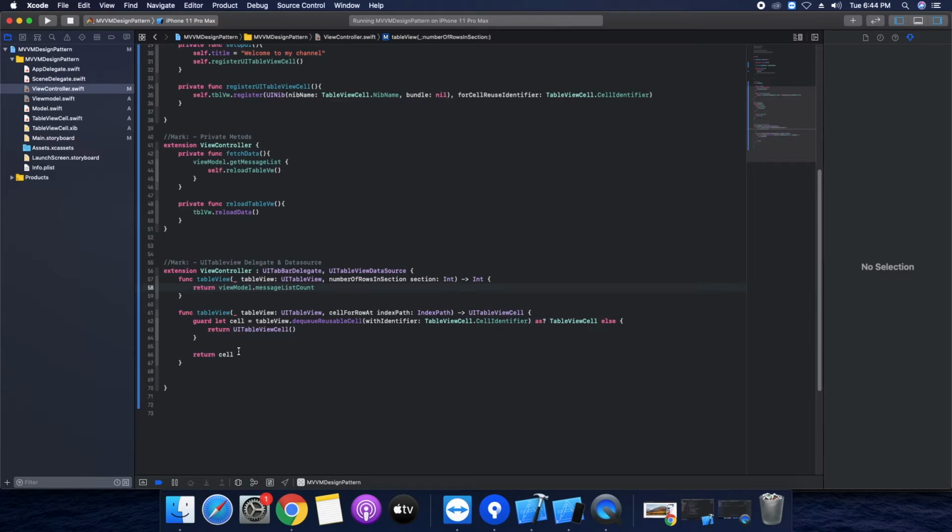The reason is that the cell view model is one of the new concepts which we are going to implement here, and we need to create another view model for the cell or table view cells, whatever you utilize. For example, some use collection views, some use table views. We need to create another cell view model for it. So let's go and start.